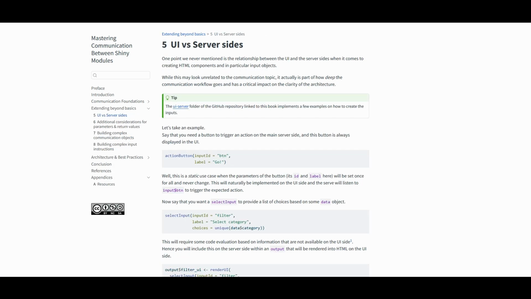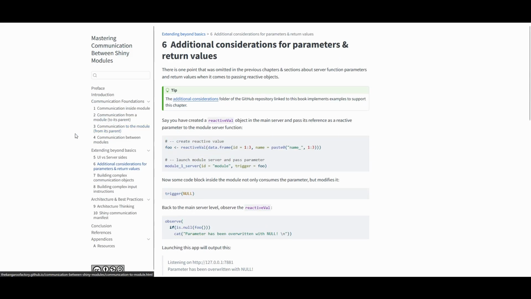The second part is dedicated to more advanced considerations and scenarios. Once again, this is something that I needed for my own projects, and I believe many people could face the same challenges, especially when it comes to building complex communication objects or instructions. There are some UI versus server side considerations, additional considerations about function parameters and return values, and two chapters about building complex communication objects and instructions.